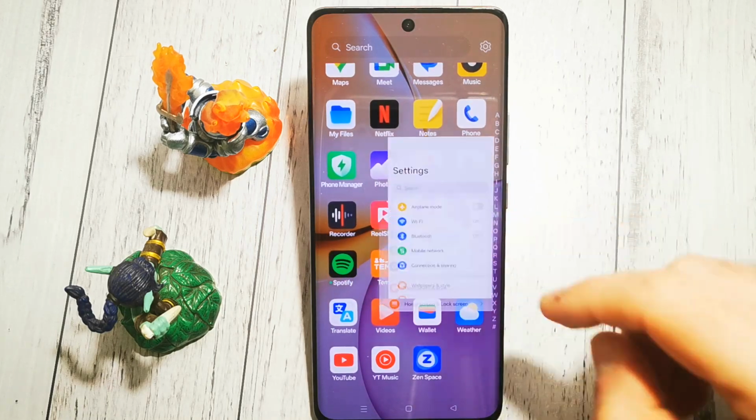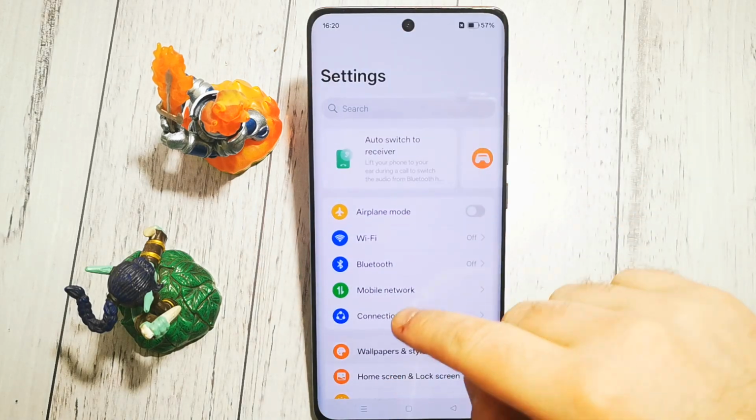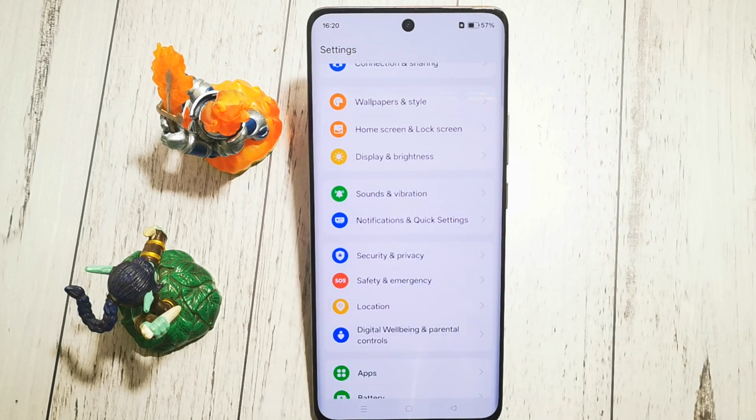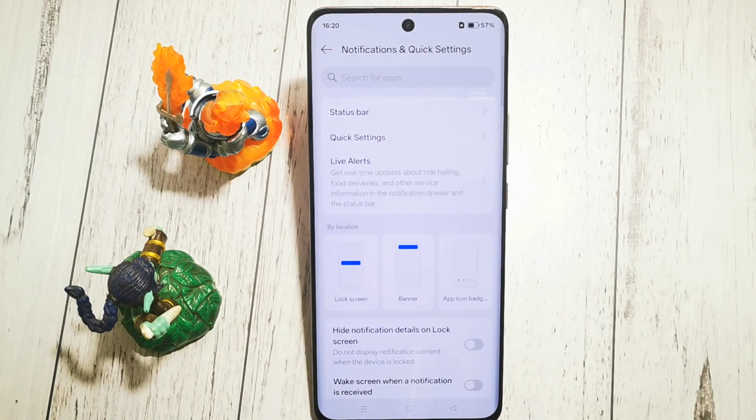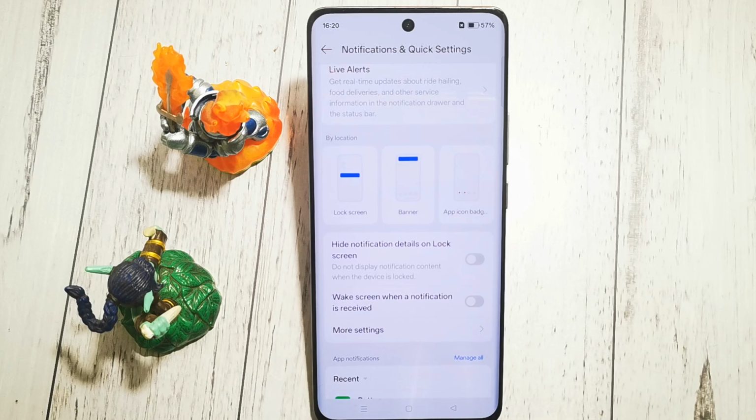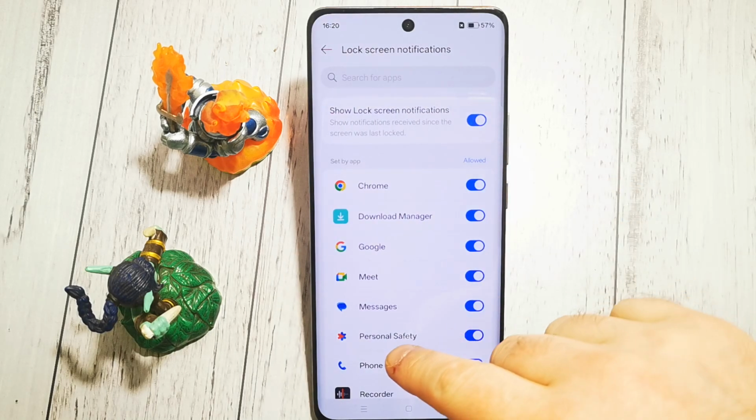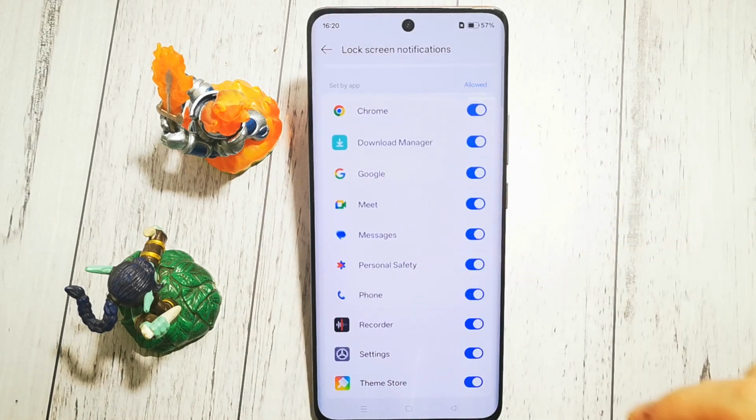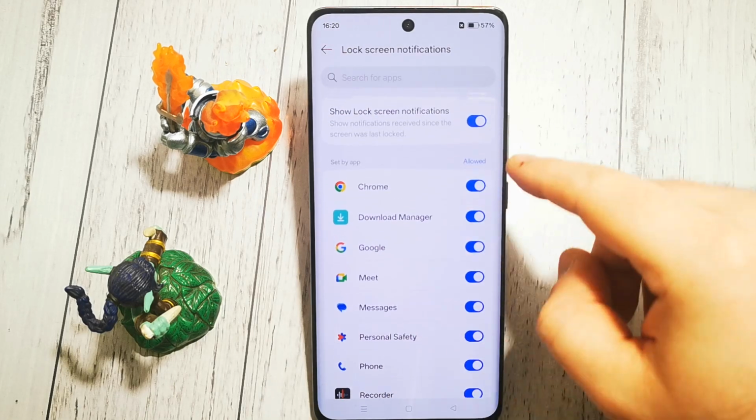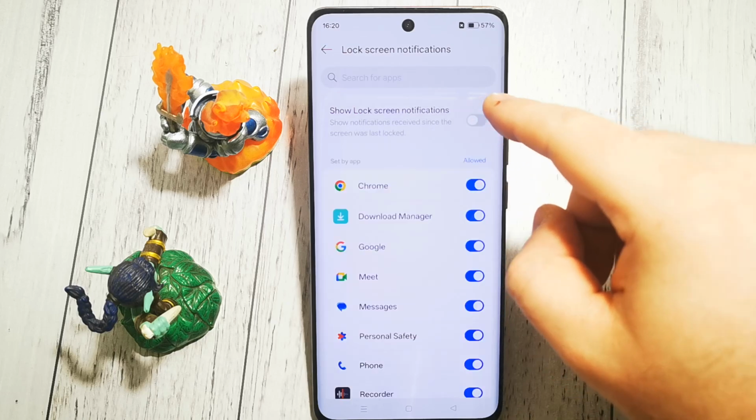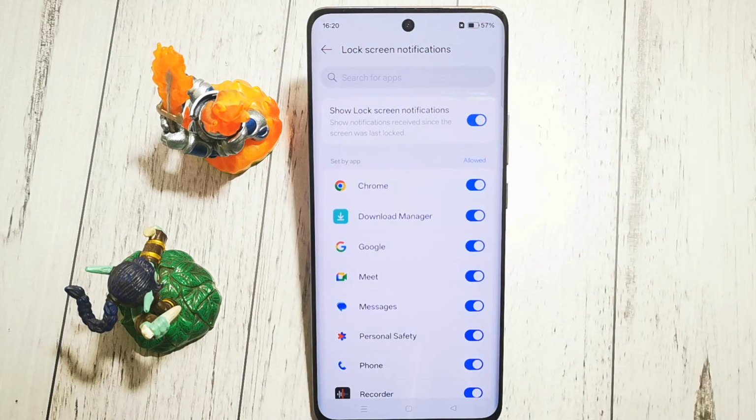So, first of all, we need to go to our phone settings. Then in settings, we need to scroll down to notifications and quick settings. Then we need to scroll down again to the lock screen menu. And here we have a list of applications that we can change. Of course, at the top we have one big button to turn them all on or off.